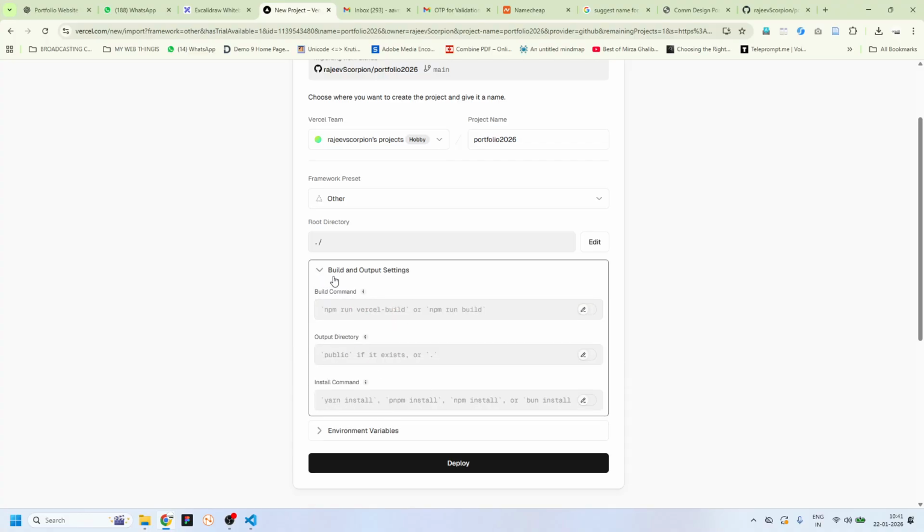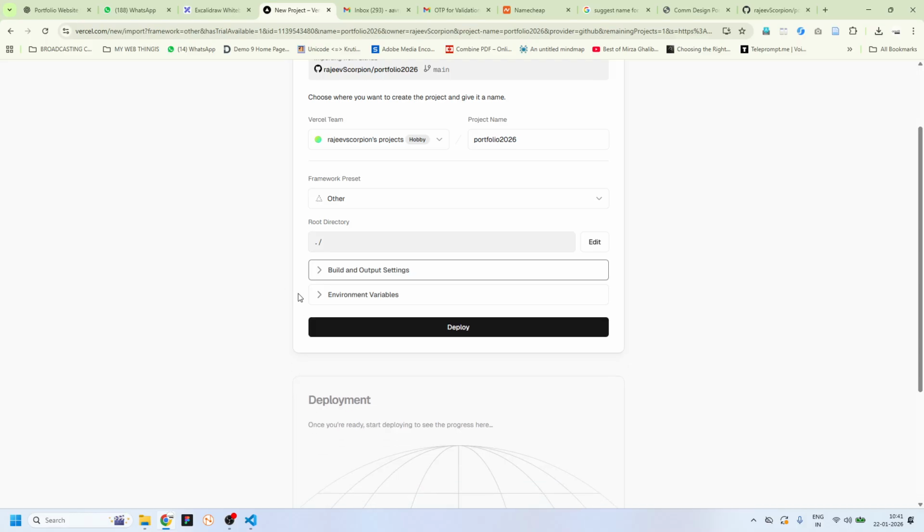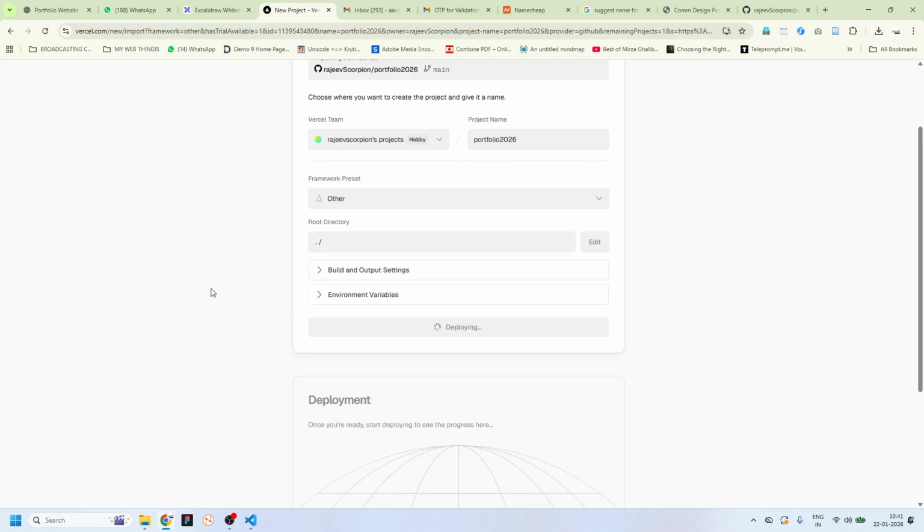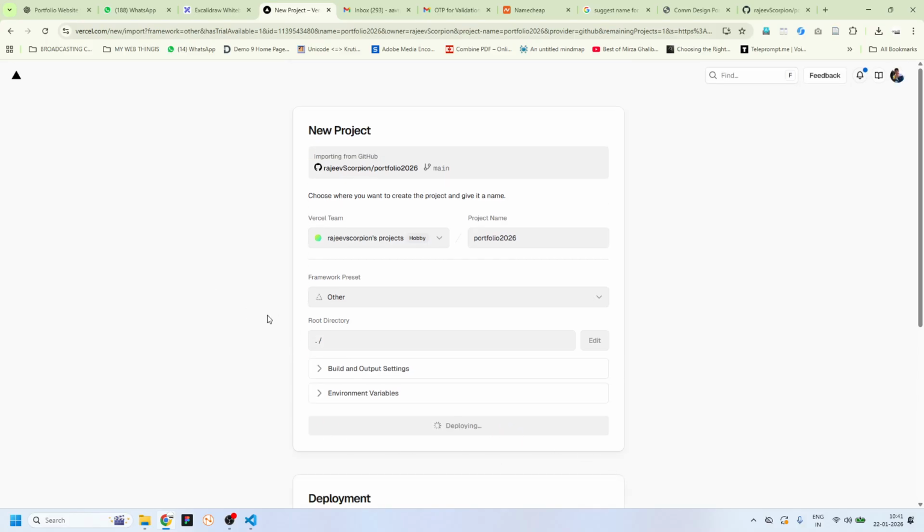And build and output settings also, don't worry about it. It's a very simple website we are hosting, so we shouldn't be worrying about these things. And most of the part will be taken care of by Vercel itself. So just click on deploy and wait for it to do its magic.